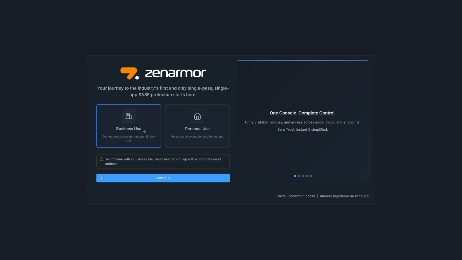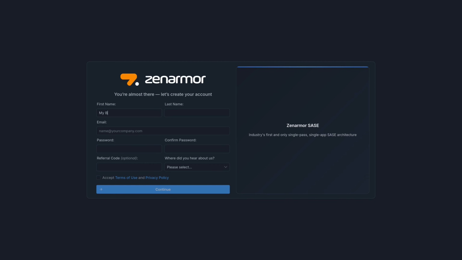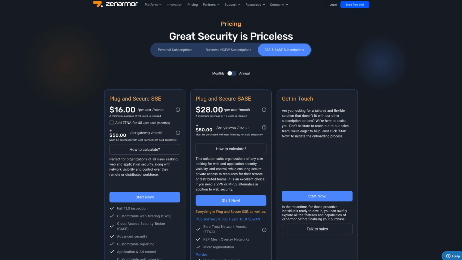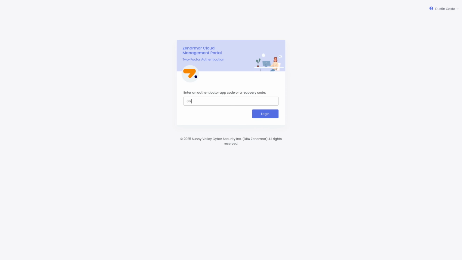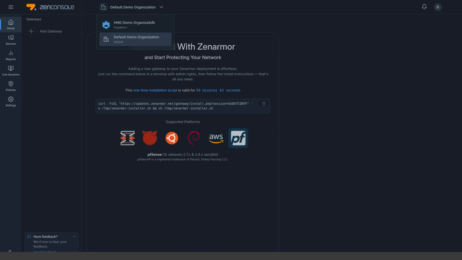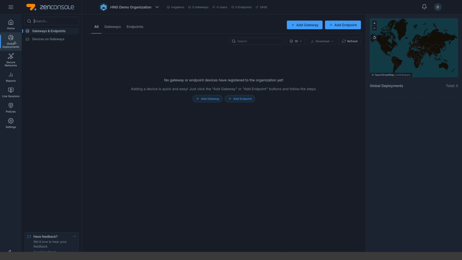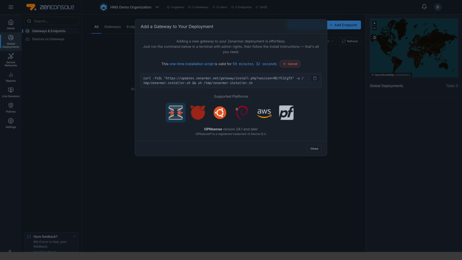You will need a Zenconsole account with at least one organization configured with a valid Zenarmor SASE or SSE subscription. Log into your Zenconsole account. Once logged in, select the desired organization, go to Global Deployments, and click on Add Gateway. The installation script will be displayed, ready for execution on a variety of operating systems.